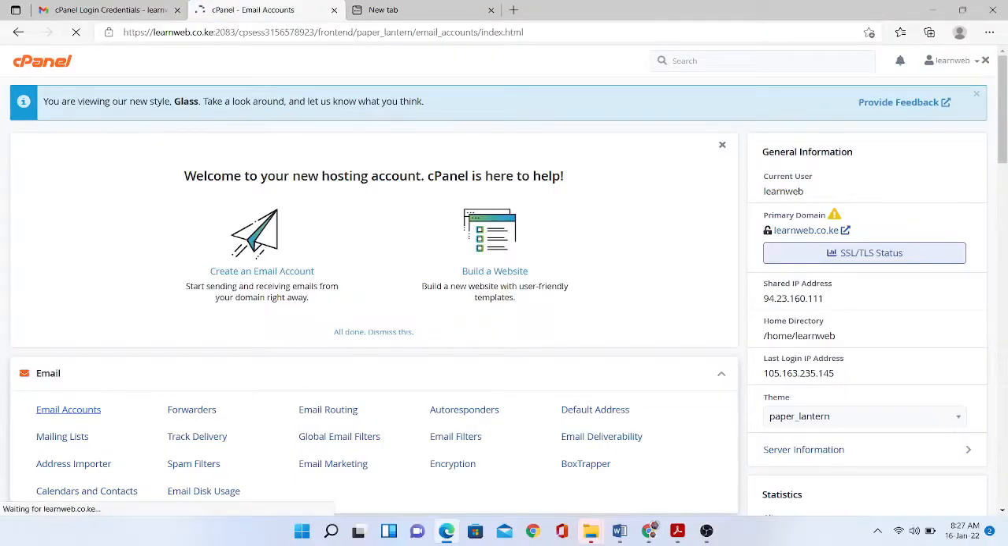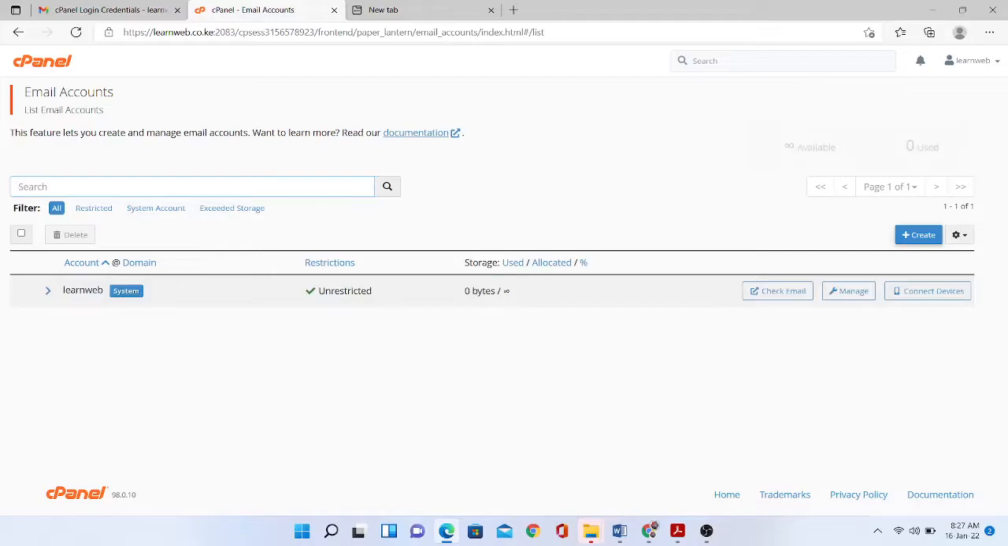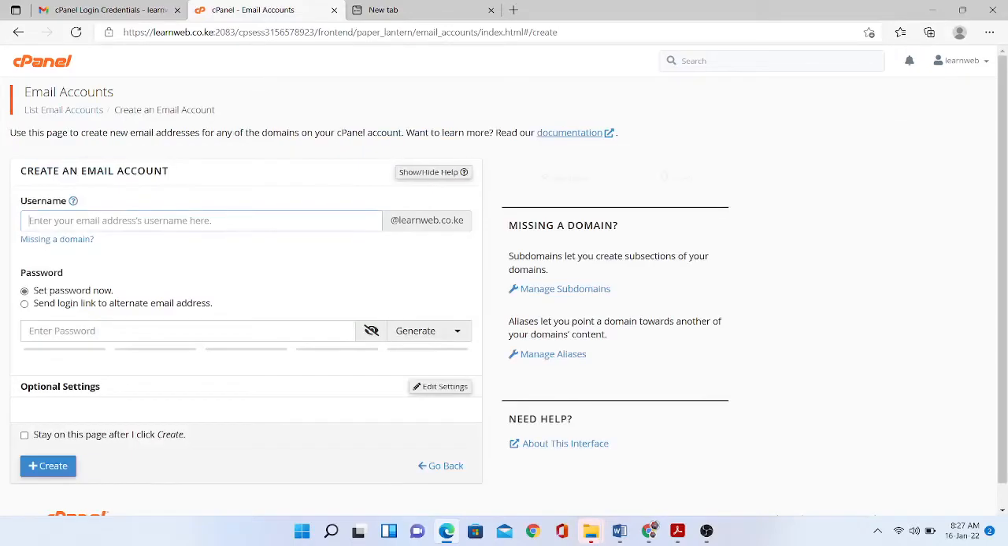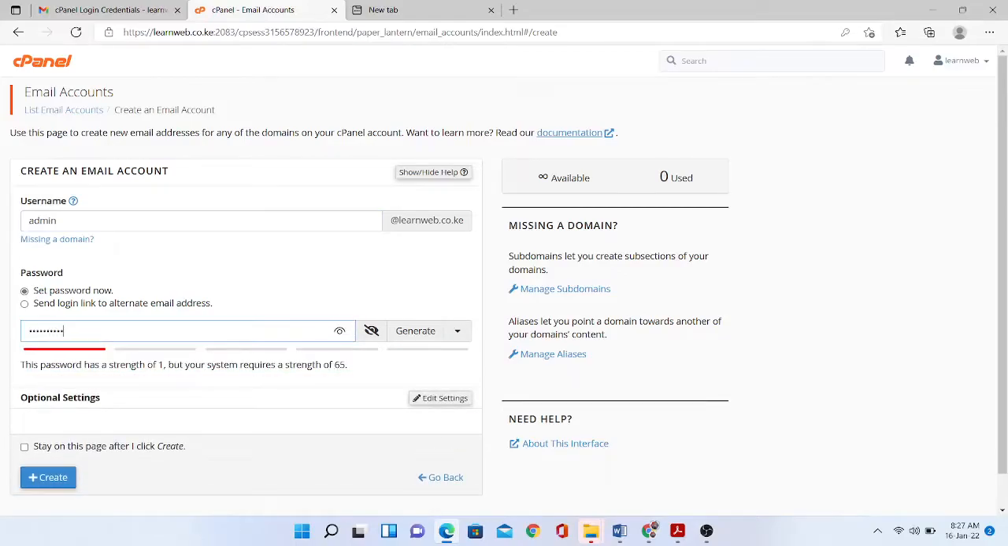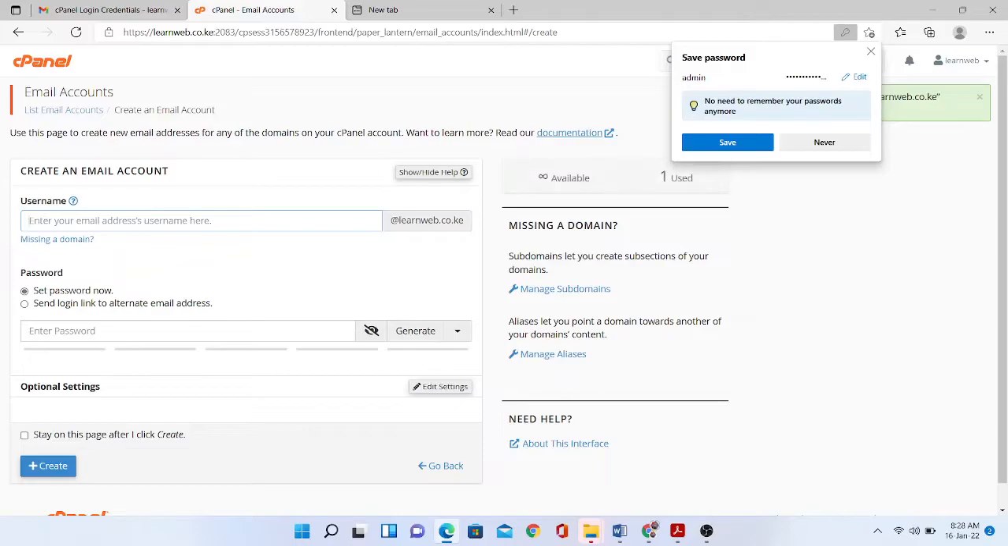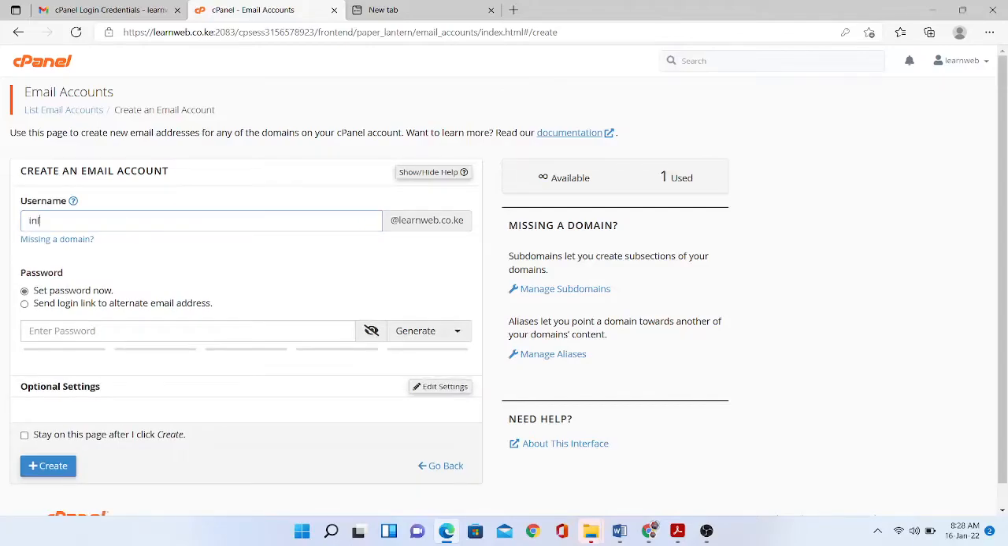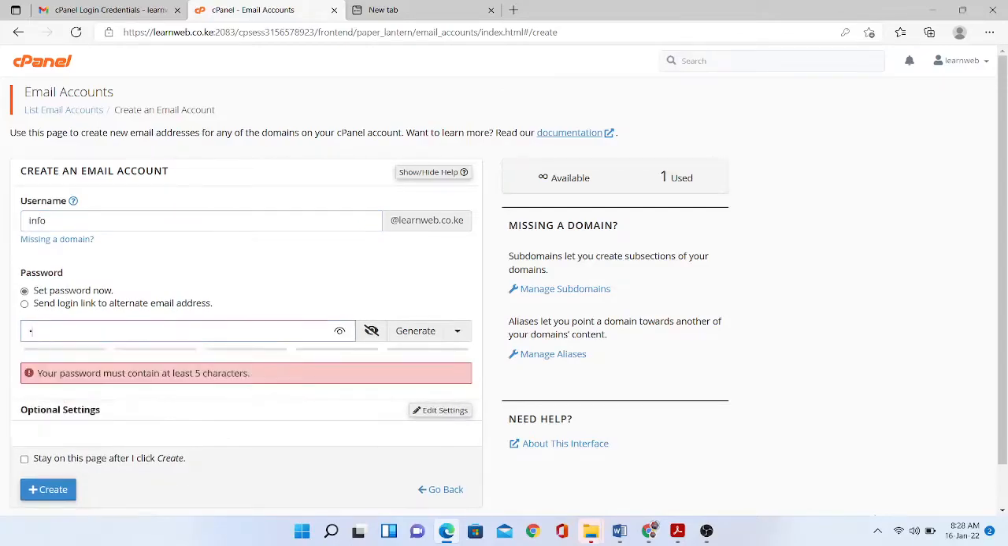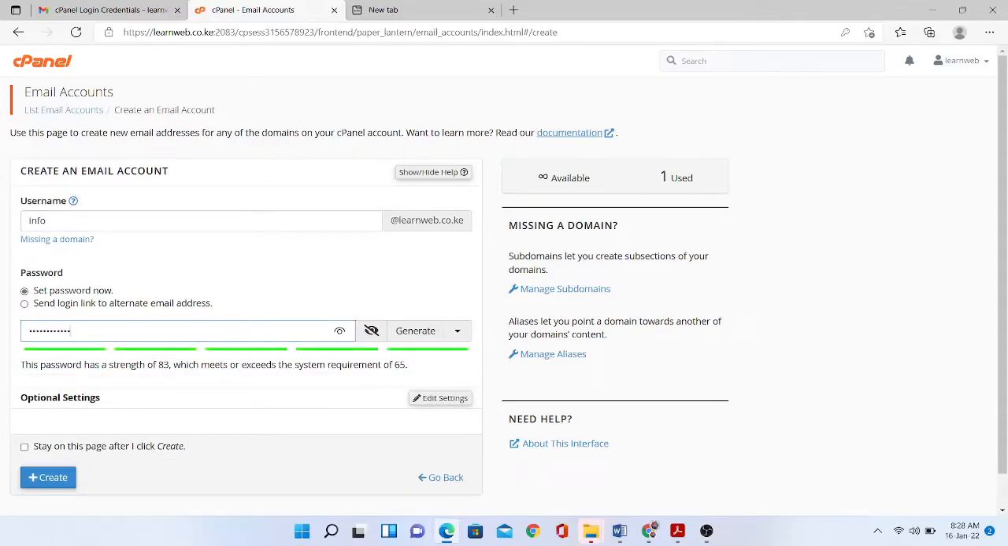For emails, simply click on email accounts. This will take you to a new page. Here we're supposed to click on create. Then simply enter the first part of the email, which is the username, and then create a password for it. Once you've done that, you'll click create at the bottom, and your email will be ready. You can see right now we have the first email there, and this can be accessed directly through the cPanel, or you can also create another email right now. Just put in another username and password, then click create, and the email will be ready.